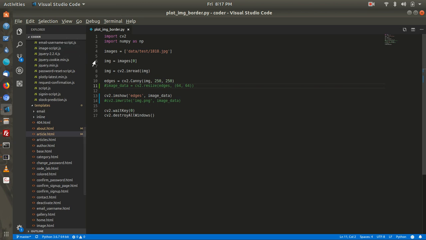Just so you see what I'm going to do, I take the image at the first position, which is the string for the path of the image, and I read this image using cv2. When I get that, I get the edges of the image using cv2.Canny, which basically takes the image and returns it as only the borders. That will return me the edges.